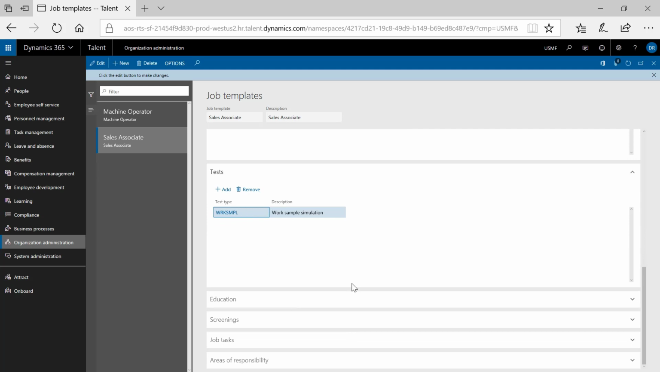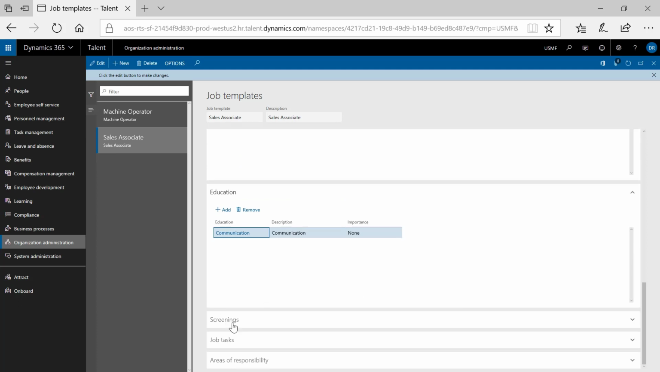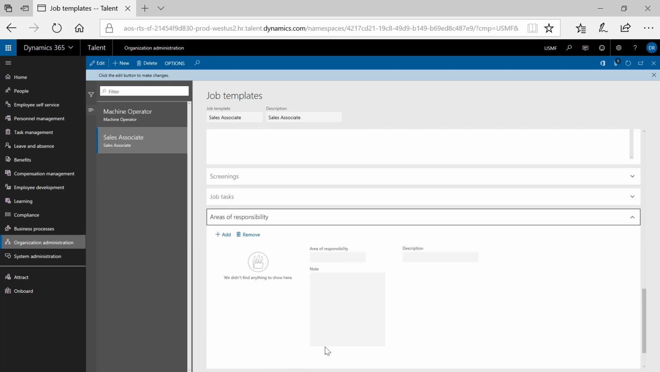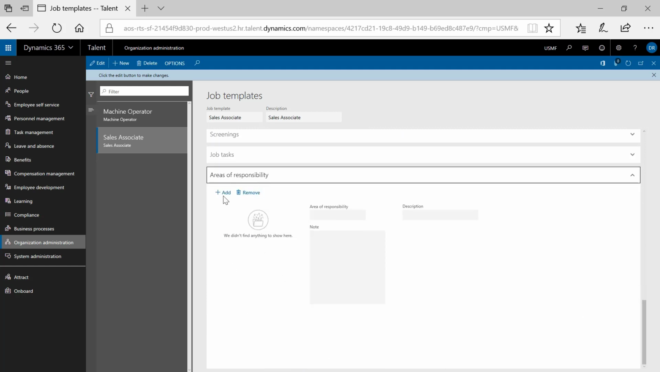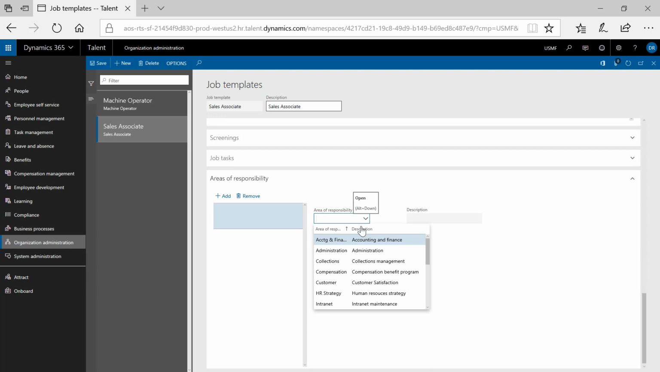You can also see tests. So this is a work sample simulation in this case, because that's important for the sales associate. You can look at the education that's required. You can also look at screenings, job tasks, and areas of responsibility. So let's look at areas of responsibility for a moment. You can see that there's nothing added here, but if we chose to add one, we could simply select an area of responsibility that's set up in the system, and it will give us a number of options.